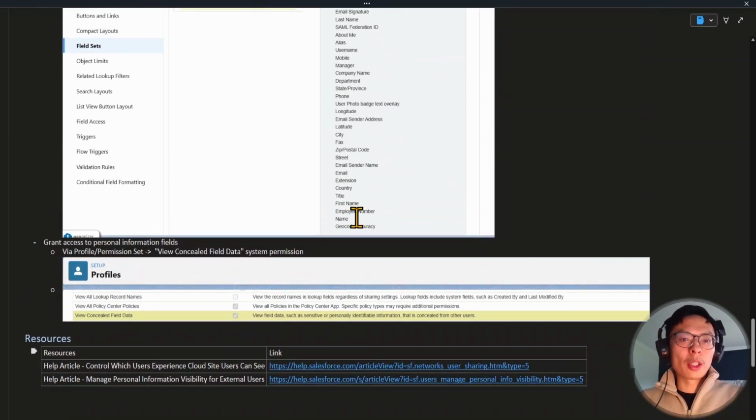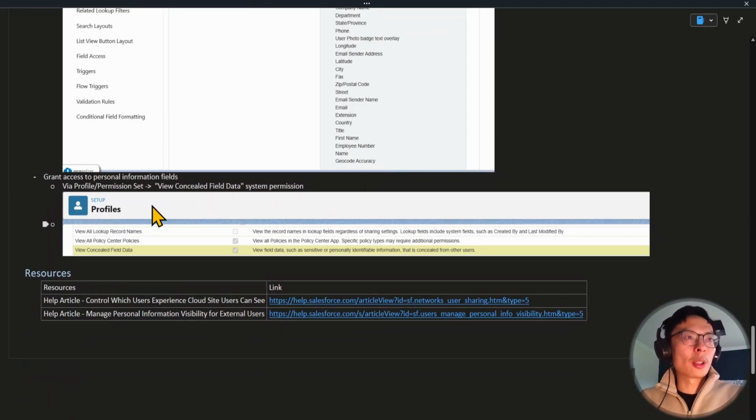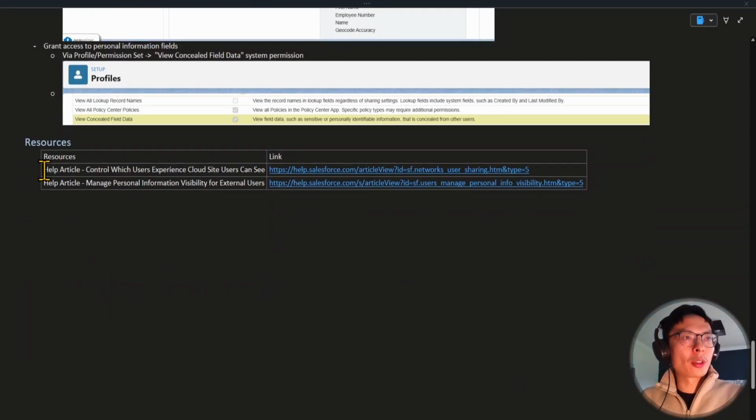If someone needs access to this concealed information, you can grant this permission via profiles or permission sets. This is called View Concealed Field Data. This allows users with this permission to view field data, such as sensitive or personally identifying information, that's concealed from other users. I've included a couple of help articles. One is about controlling what Experience Cloud users can see. The other one is about managing personal information visibility for external users.